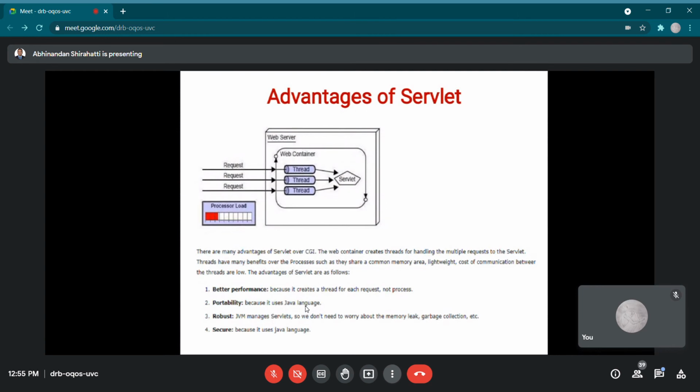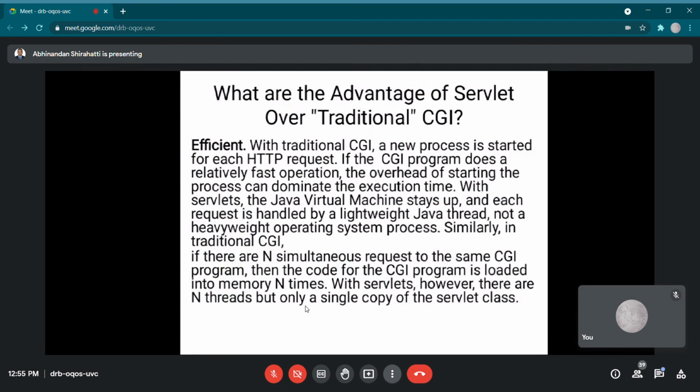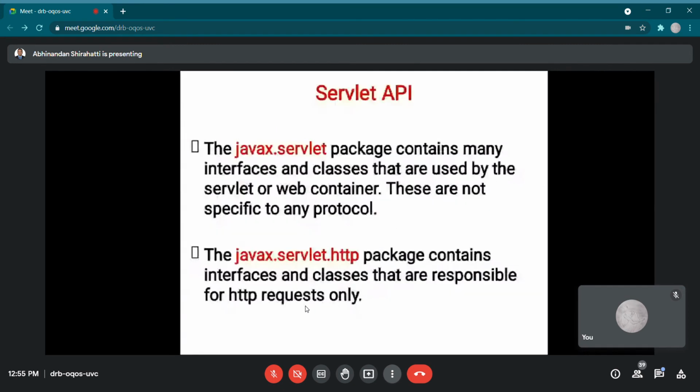The advantages I have discussed are the same here. Now, the Servlet APIs, the supporting packages. When you are working with a Servlet, just like a header file, you need supporting packages to import in the code. So what are those packages? javax.servlet is one package which contains many interfaces and classes that are used by the servlet or the web container. And these are not specific to any protocol.